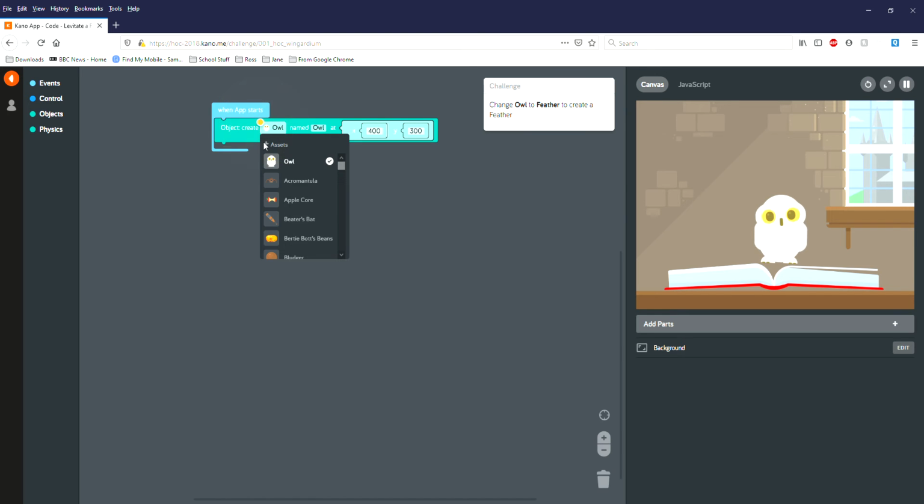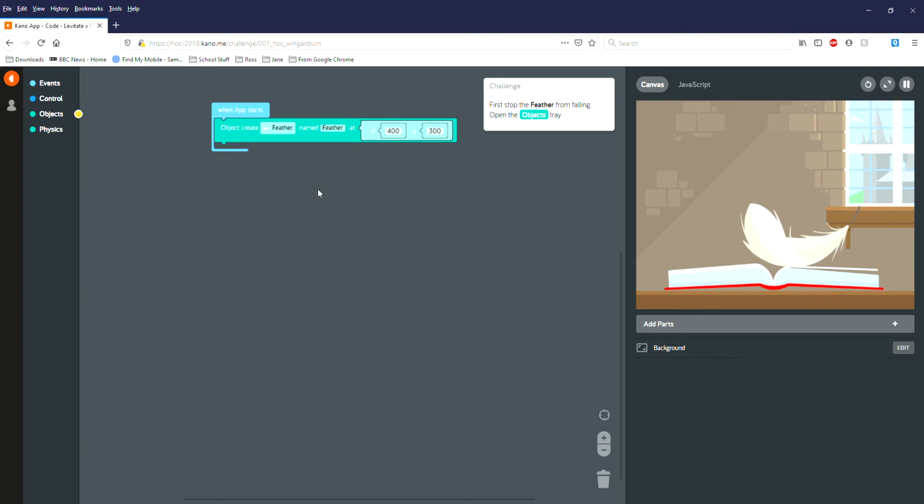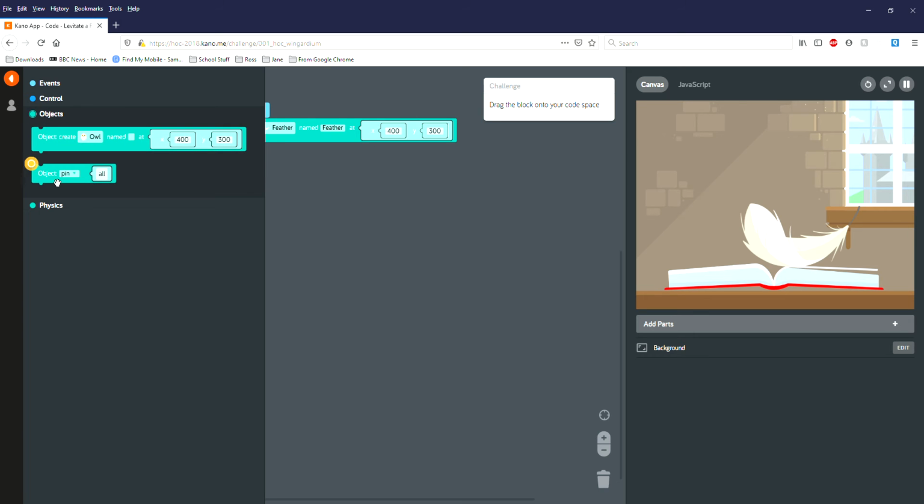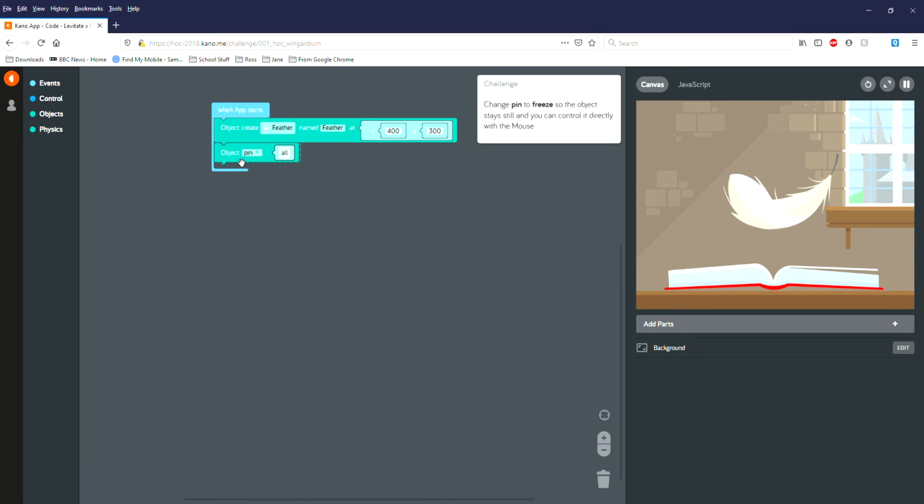But in this case, what we're after is actually a feather. So we're just going to go through our menu till we find feather. There we go. And we need to stop it falling to the ground. So back into our objects, apply that and change pin to freeze, and that's going to stop it falling, so that's it hovering in the air. We're going to add a bit of code here.